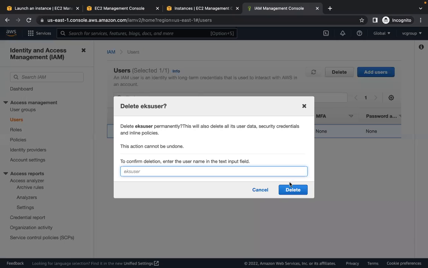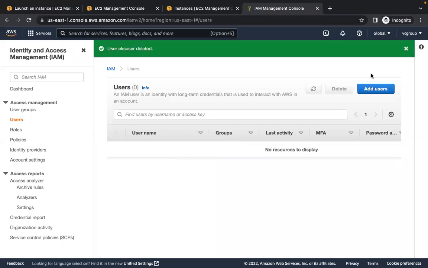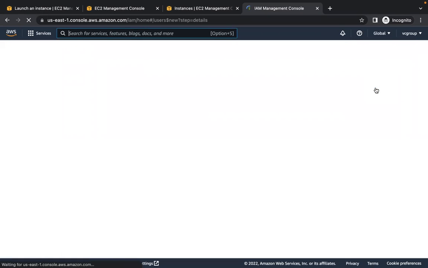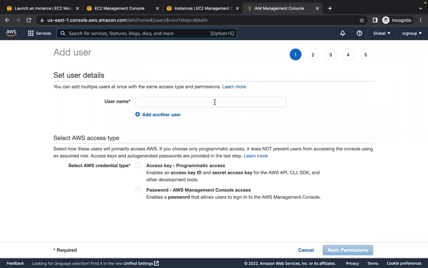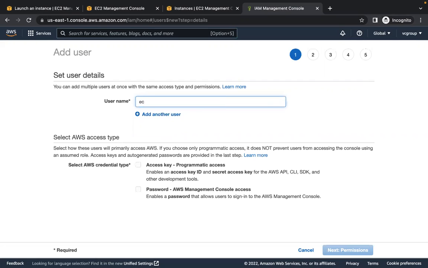Let me go ahead and delete this user first. Okay. I'm going to add a user, and I'm going to call this user, for example, EC2 user. So this user can create EC2 or delete EC2, terminate EC2, but he cannot create an IAM user. We are going to control based on permissions, and let's see how that works.